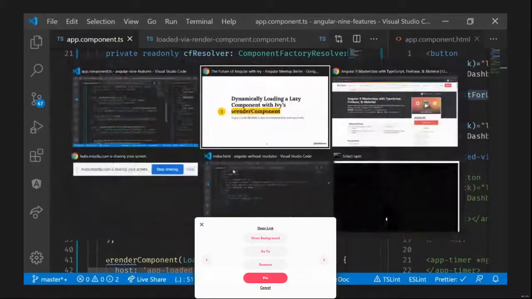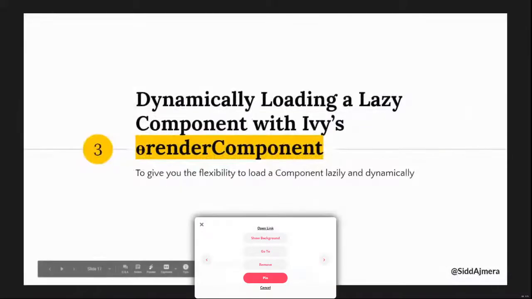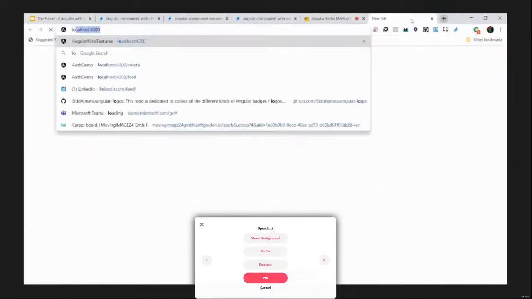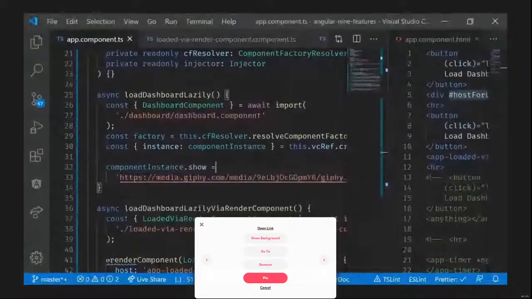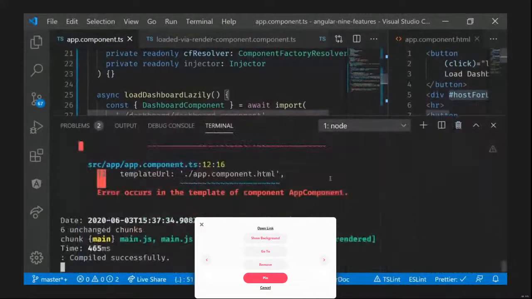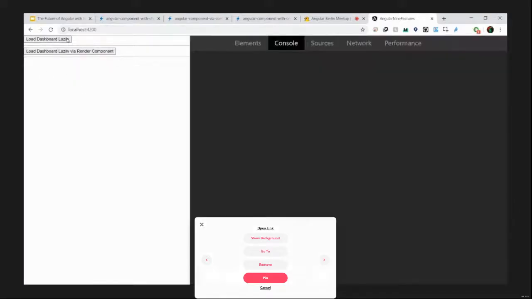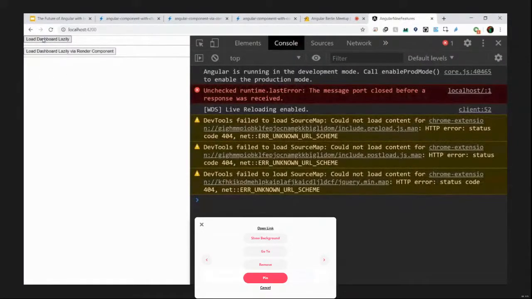With all that in place, check this out. If I open up localhost 1400, now I can just do that because the app is already running for me. So I see this load dashboard lazily component, this load dashboard lazily button.